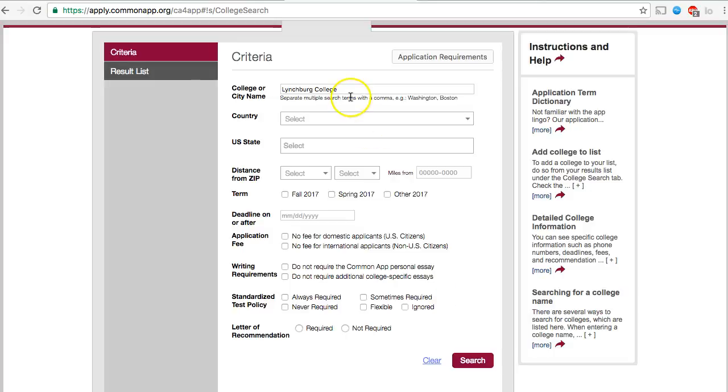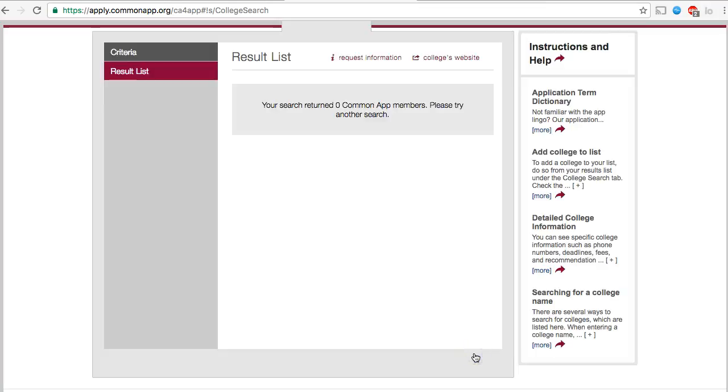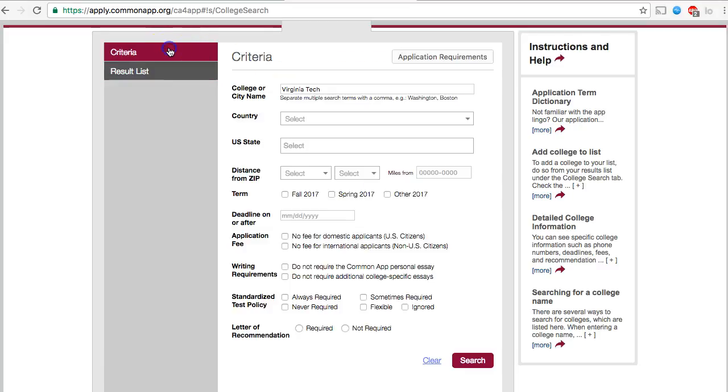I'll click Search again to find another school that I'm interested in. Let's say that I'm interested in applying to Virginia Tech. If I search for Virginia Tech, it does not come up. So I've either misspelt the school name, or that school is not a Common App school. I know that Virginia Tech is not a Common App school, and that's why it did not come up in the search engine.